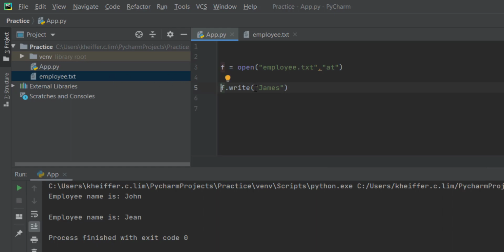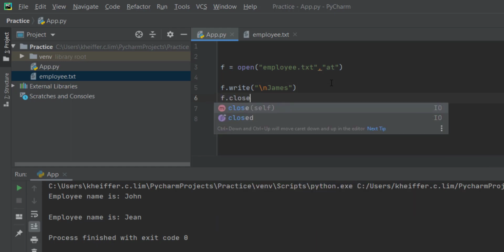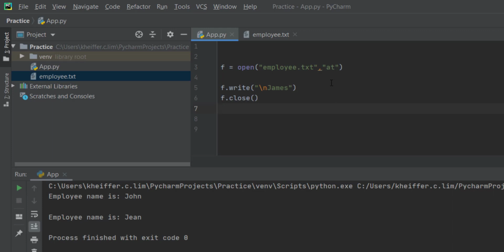And I'm just gonna insert an escape character here so that James will be placed at the next line of our text file. And it's a good practice to always close the file when you are done with it. Simply use the close method to do so. So f.close to close our file. The reason you want to do this is because in some cases, due to buffering, changes made to a file may not show until you close the file.